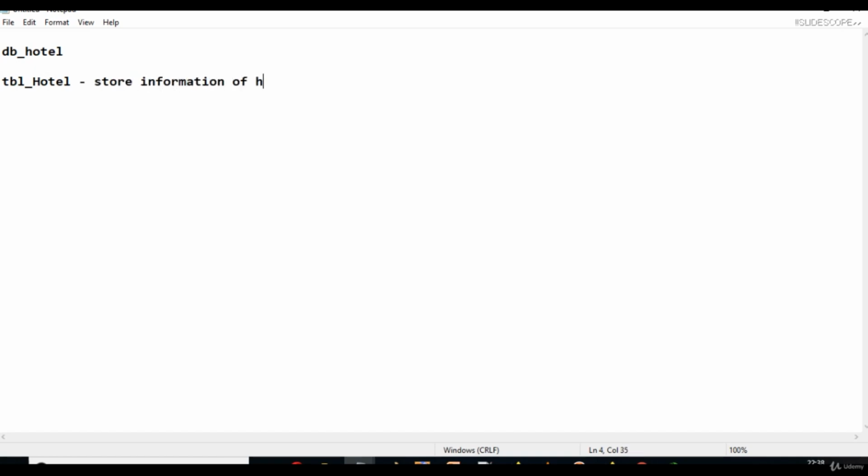information of hotel, because this information will be used on bills, will be used on invoices and various other things like menu or on the front end. Then we will create another table called tbl_rooms. This will store information of rooms of hotel. How many rooms are there, what are the name of rooms, what are the prices of rooms, what is the room category, and things like that can be stored in this particular table.